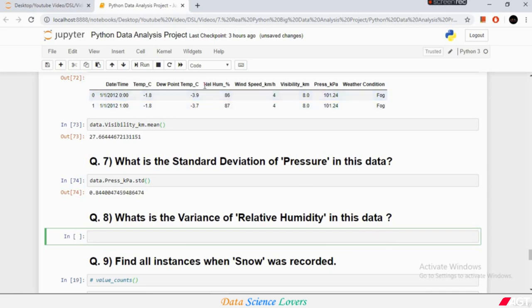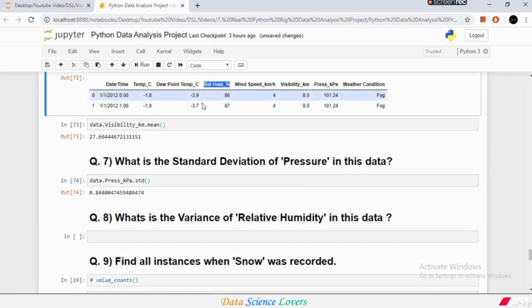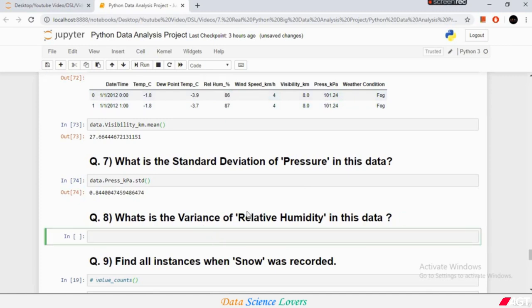The next question is, what is the variance of relative humidity in this data? So we will consider the relative humidity column, and the syntax is very simple. Again, we will write our data frame name dot. Here we will write the column name in the brackets as this.